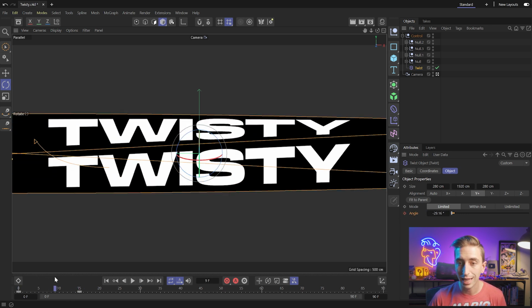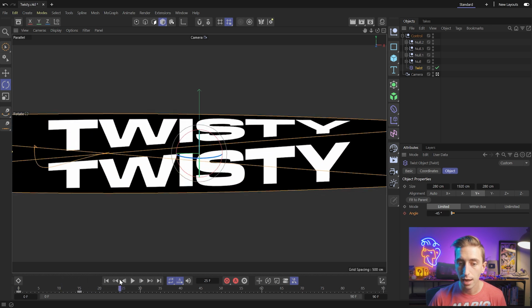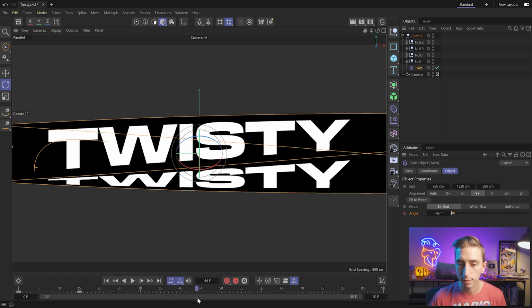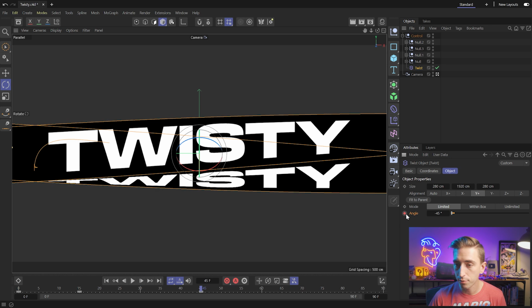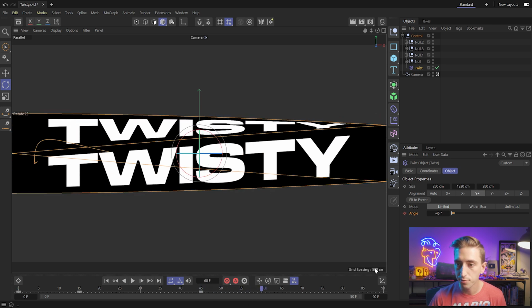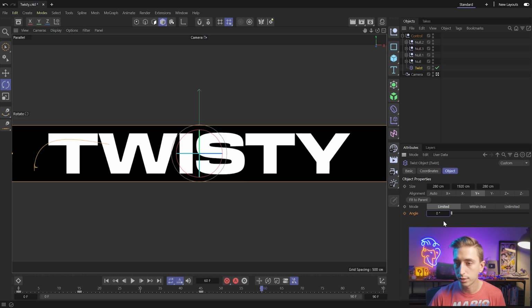So now it's going to rotate and twist at the same time, and then maybe around, say, frame 45, we set another keyframe for it at that same value, and then come to that resting point of 60 frames and change this back down to 0. And again, set one last keyframe.